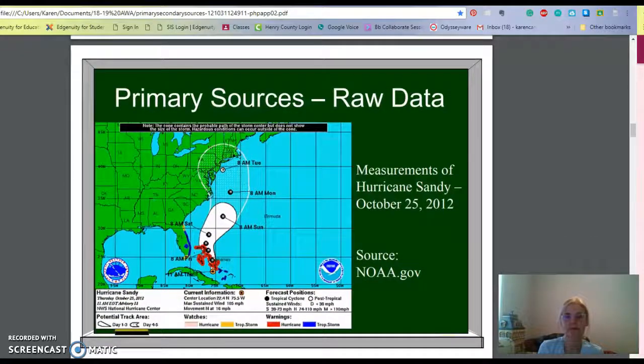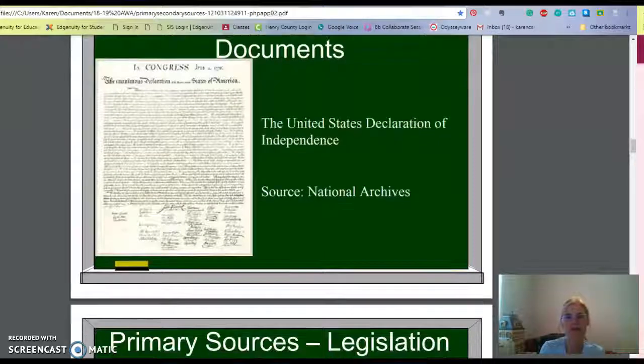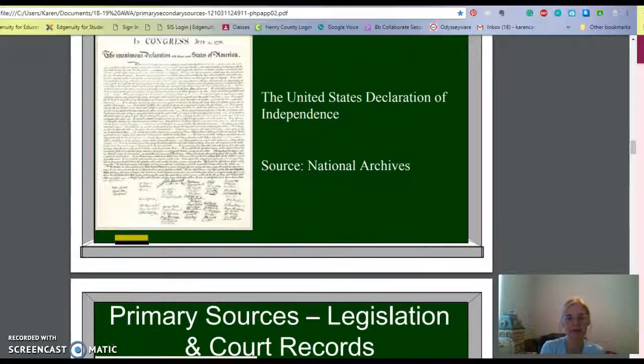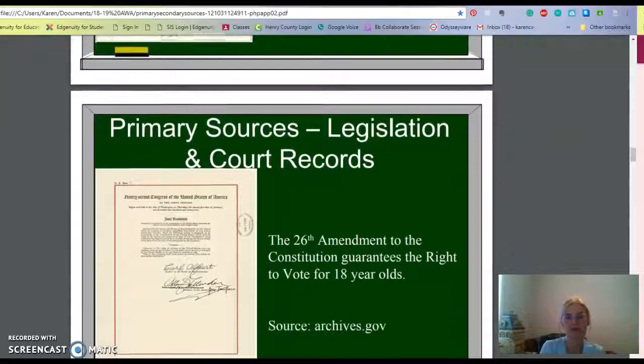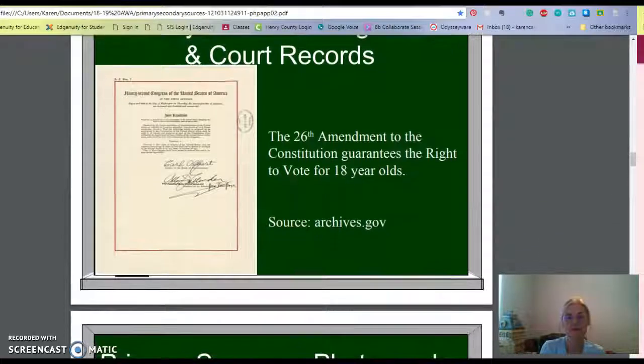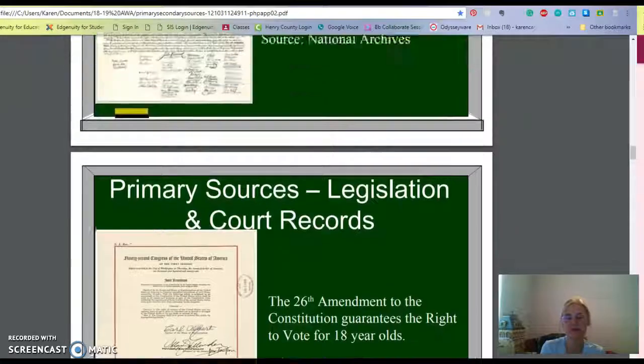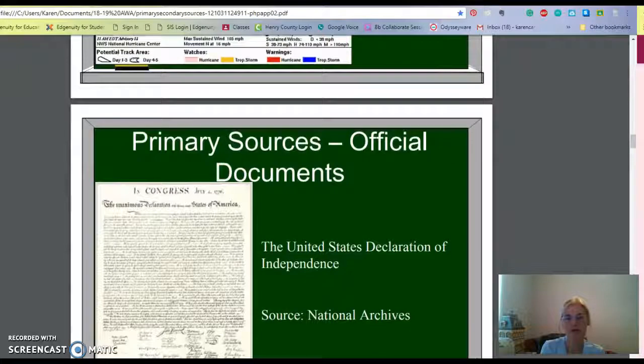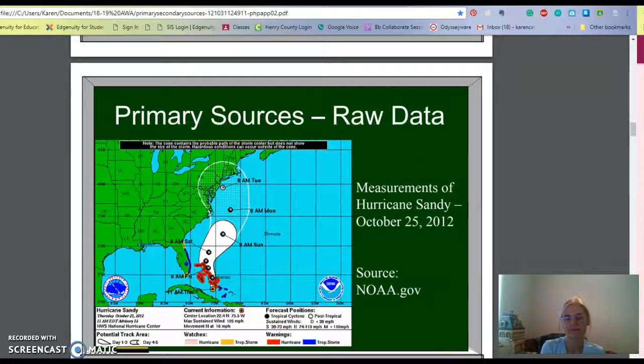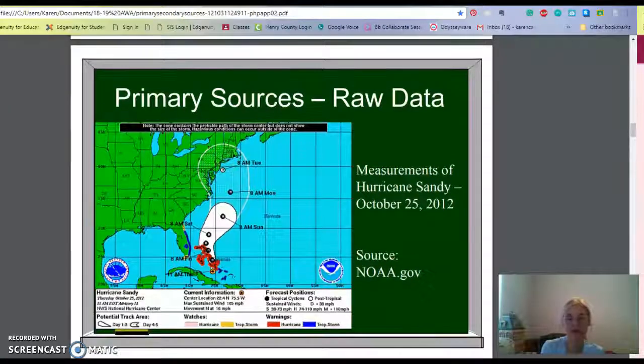Raw data. All right, so measurements of hurricanes and specific days that they do it. So there you go. That's also some primary source material. Official documents, there's the Declaration of Independence. Court records. And notice how they have sourced them. So archives.gov, National Archives, National Oceanic and Atmospheric Administration.